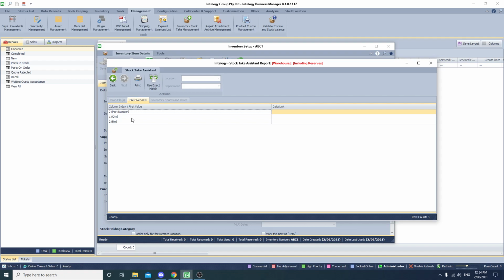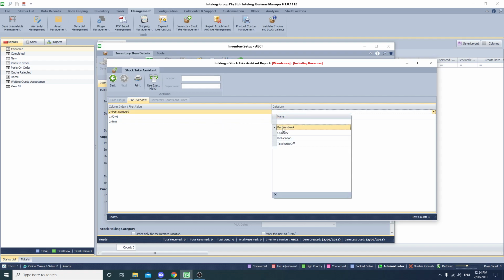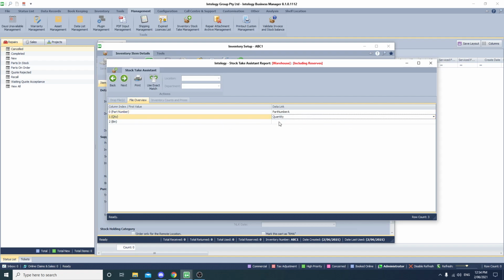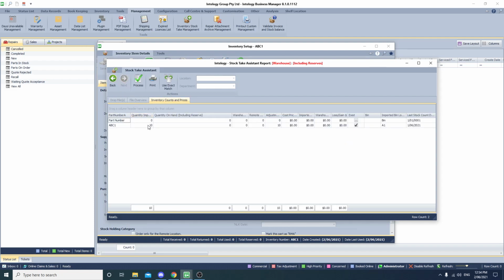Next. Now we just choose which columns match. So we got part number, quantity, and bin. We click next. It's going to locate the part. We have none in stock on the warehouse, and the adjustment will be 10, and it'll show the cost. We don't have any costs on this part, so it'll just show 0.